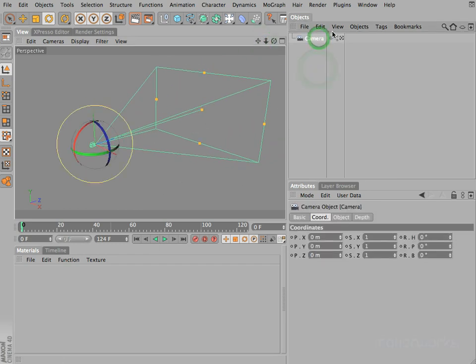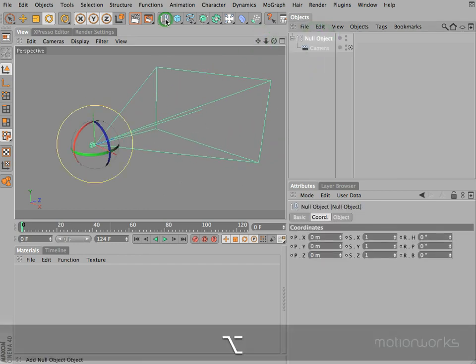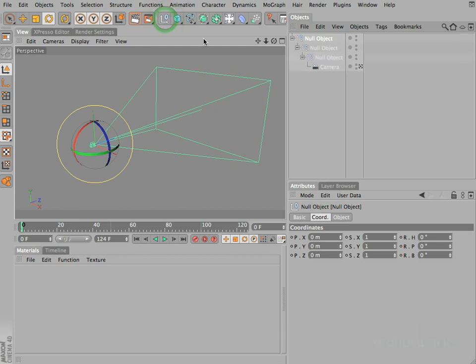With the camera selected, press the Alt key and let's add in a null. Let's hold the Alt key down and add another null, and let's add one more. Now you could add 4 depending on the kind of setup. For here we're just going to control heading and pitch. We could add one for bank.